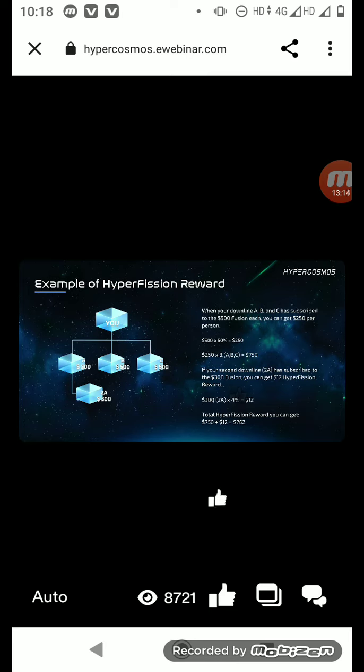Being captain gets more exciting when your crewmate brings in another crewmate, otherwise known as second downline. If the second downline made a subscription of 300 fusion, the captain, you, will receive a 12 hyperfission reward. The total hyperfission reward you, as captain of the ship, get is a gargantuan 762.